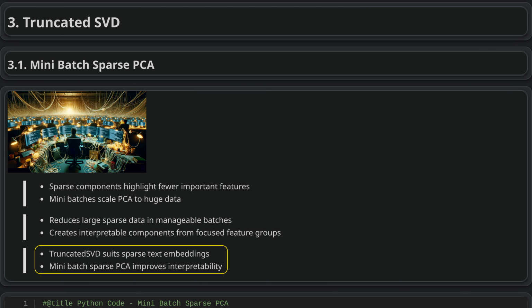TruncatedSVD and MiniBatchSparsePCA serve different goals in high-dimensional data reduction. TruncatedSVD is best for efficiently reducing sparse, uncentered text data into dense, lower-dimensional representations. MiniBatchSparsePCA is better when the goal is to learn sparse, interpretable components and update them incrementally. In short, choose TruncatedSVD for efficient matrix reduction and MiniBatchSparsePCA for finding meaningful feature patterns.